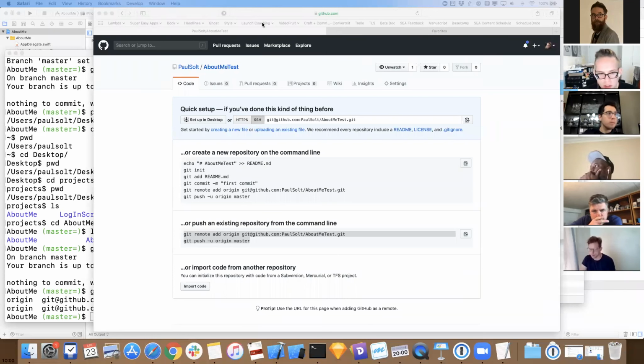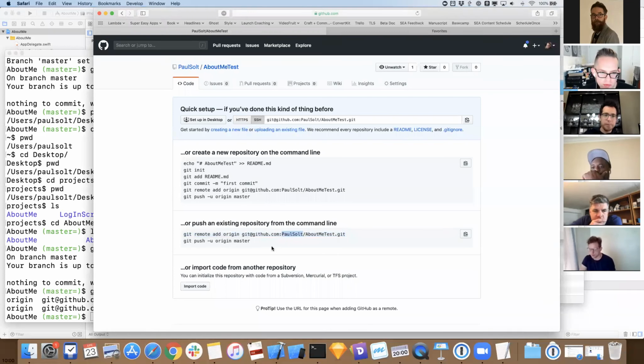Now, yours is going to be different than mine. So whatever your username is, that's what you're going to use, and whatever the repository name is, that's going to be whatever you called it. For most of you, you're going to select HTTPS for now. We can configure SSH later, but this will get you going. So select HTTPS. That's going to change the URL that's right here.